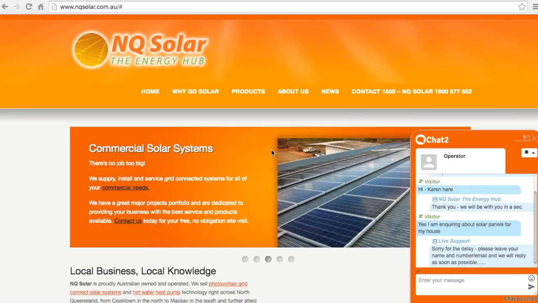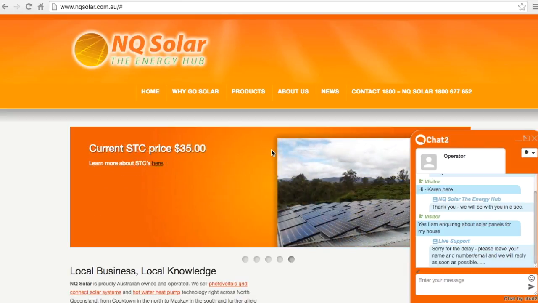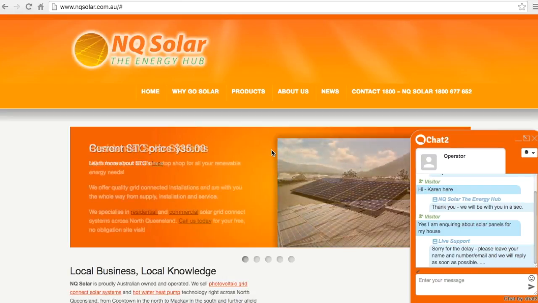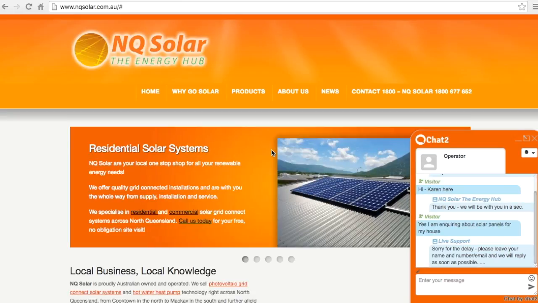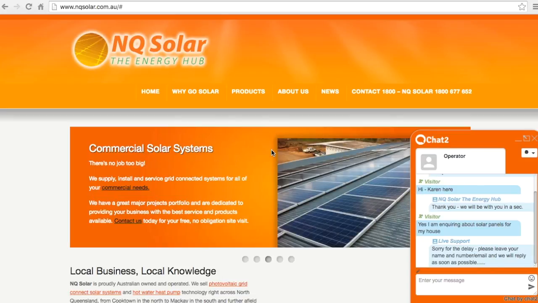If they are left waiting, then they can receive a second response message that is previously set up in the auto chat starters. And in the NQ Solar system, they said, "Sorry for the delay. Please leave your name and number, email, and we'll reply as soon as possible." So these are automatic messages that are set up so that you do not lose this lead that has come in and attempted to chat, and for some reason your chat operator has just missed the chat. But there's still the opportunity here to collect the client's information. Now I'll show you how we go about setting up these auto chat starters.